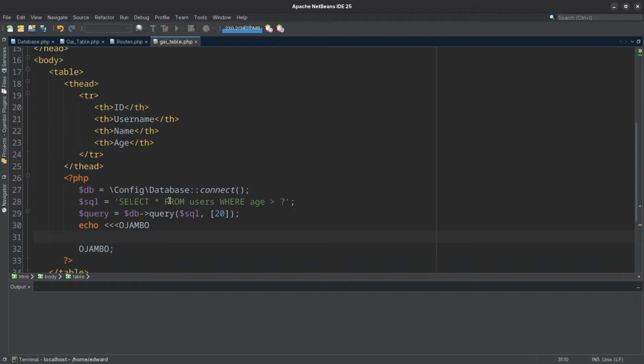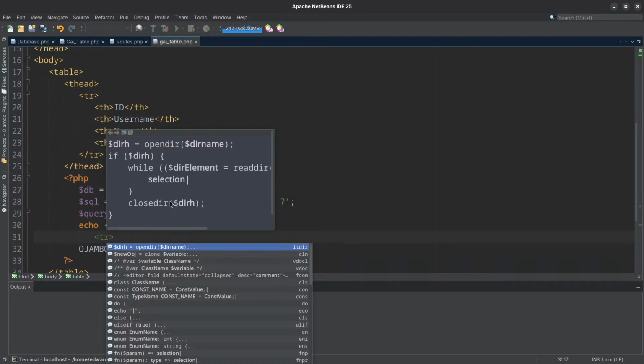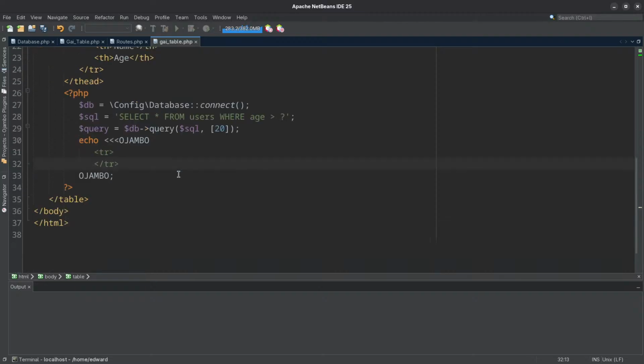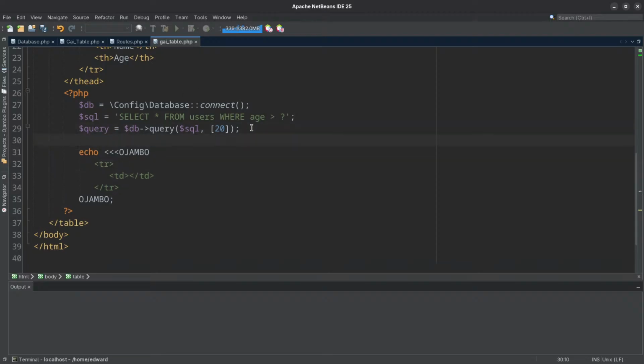I'm just using Heradox. Okay, so tr, that's a row. Oops, I don't want that. So it's going to be a row, of course, and then inside each row, we're going to have a table cell. So this table cell, the first one will be... Oops, I forgot something up here.